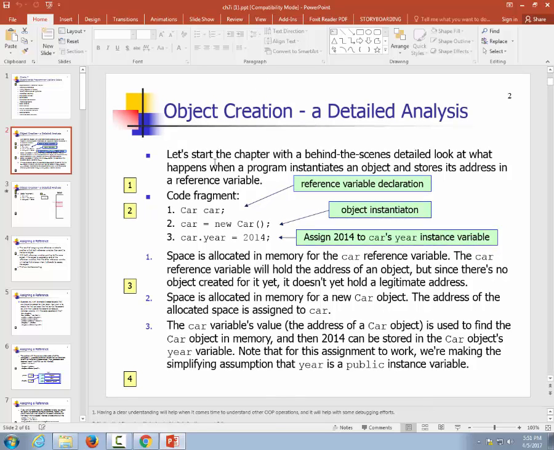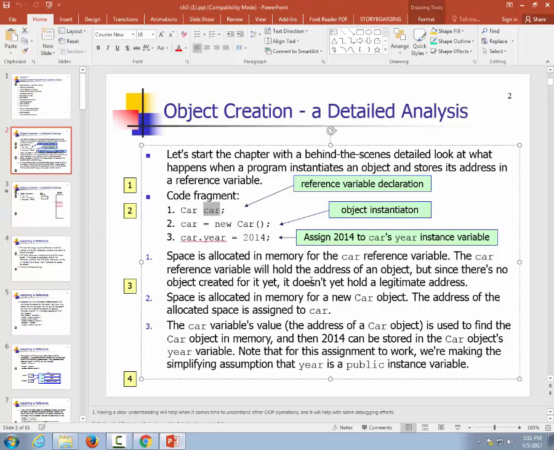So the idea of reference variables. Why is car called a reference variable? Because when this thing happens and an object is made, this references that object, but you could have multiple references to the same object. You could make car2 and set car2 equal to car, and then you have two references to the same object. Okay.